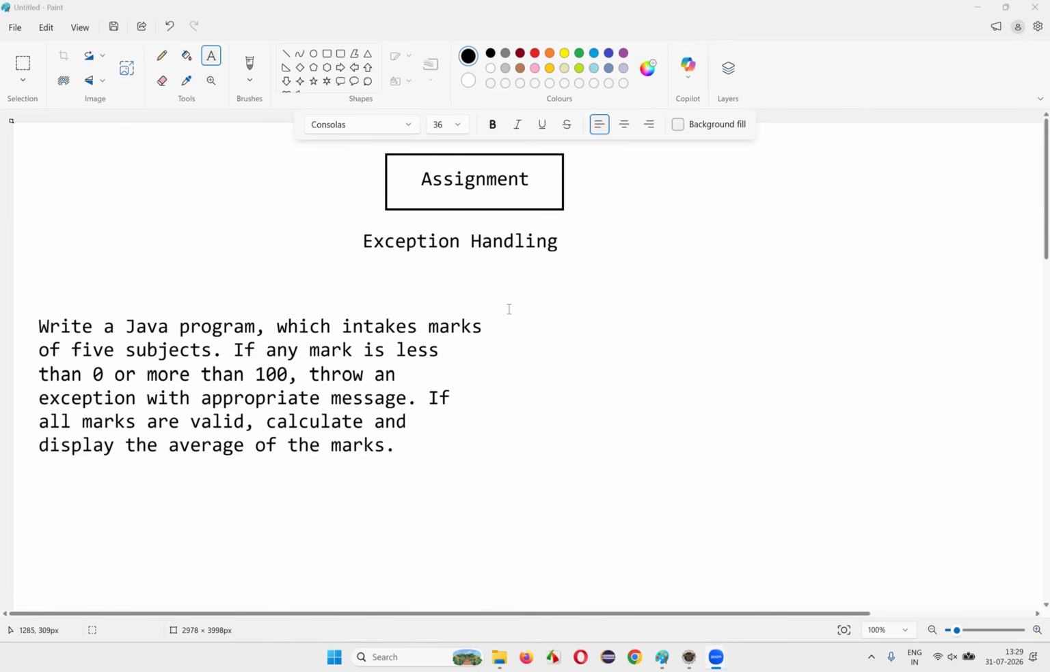As part of this assignment, you need to write a Java program which intakes marks of 5 subjects. If any mark is less than 0 or more than 100, then you need to throw an exception with an appropriate message. If all the marks are valid, then you need to calculate and display the average of the marks, that is, print out the average of the marks in the output of the program.